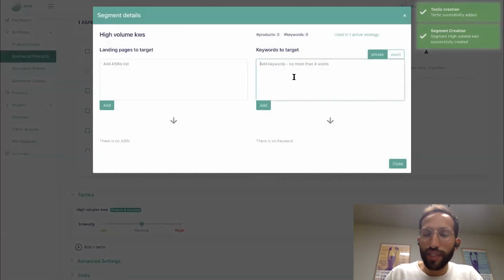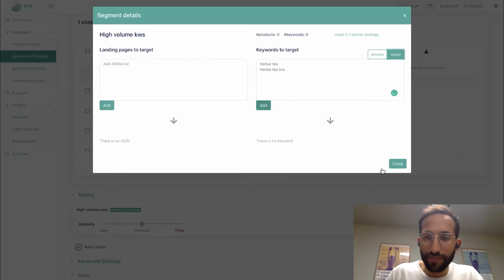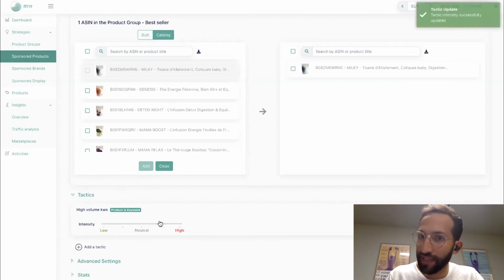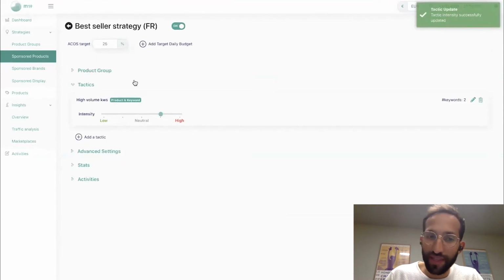So this tactic, I will just input to the AI the three or four main keywords. Let's call it herbal tea, herbal tea bio, for example. Add. Now, I'm telling the AI for these specific high volume keywords that I know, I want you to manage them separately in a campaign. And I want you to be slightly more aggressive in terms of bidding on these specific keywords. But overall, I want you to maintain 25% ACOS.